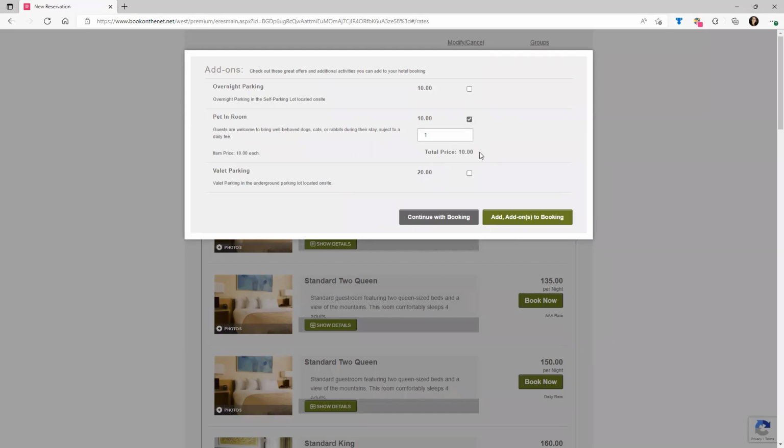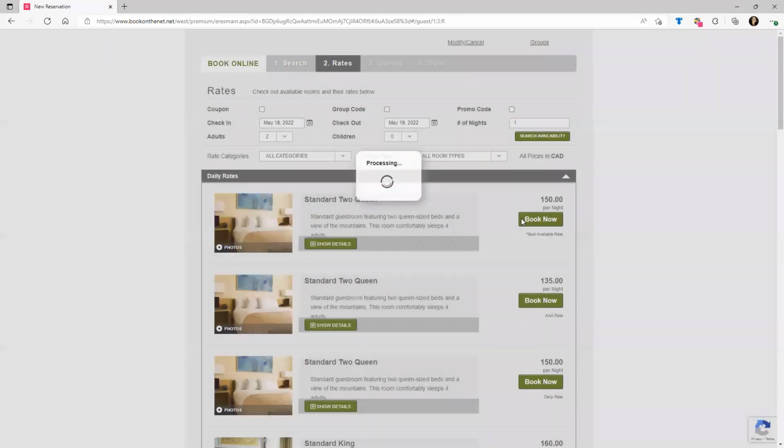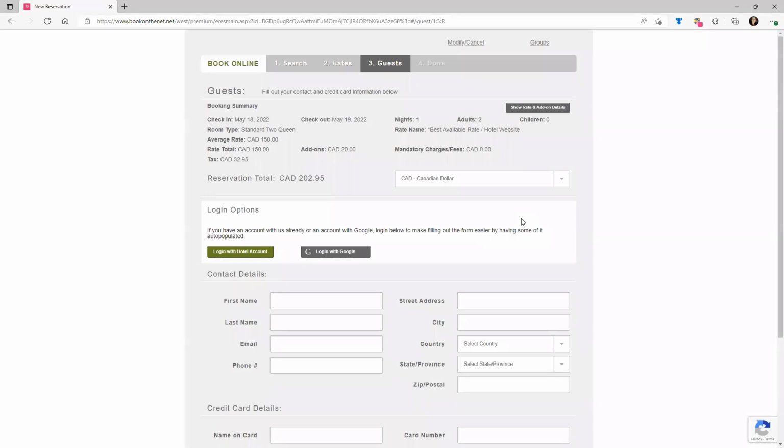But if I know that I'm traveling with more than one pet, I could increase or decrease the number right here on the add-on selection. And when I'm ready, I can now select Add to Add-ons to the booking. It takes me through the standard process. I would then complete my guest information, my credit card details, and complete the booking.